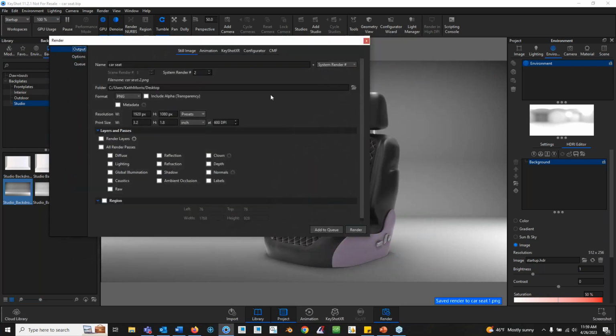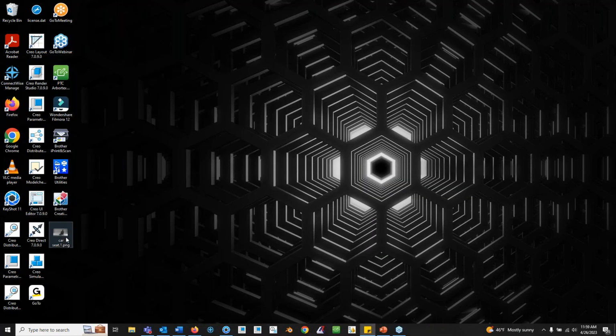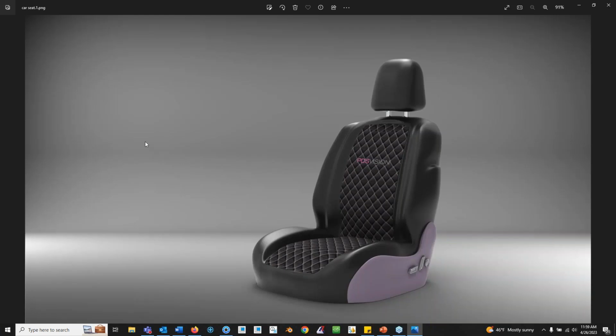And close that. Open the picture. So this is just a PNG, which is an image type that can easily be brought into Photoshop or any image editing software, and it could be added onto from here.